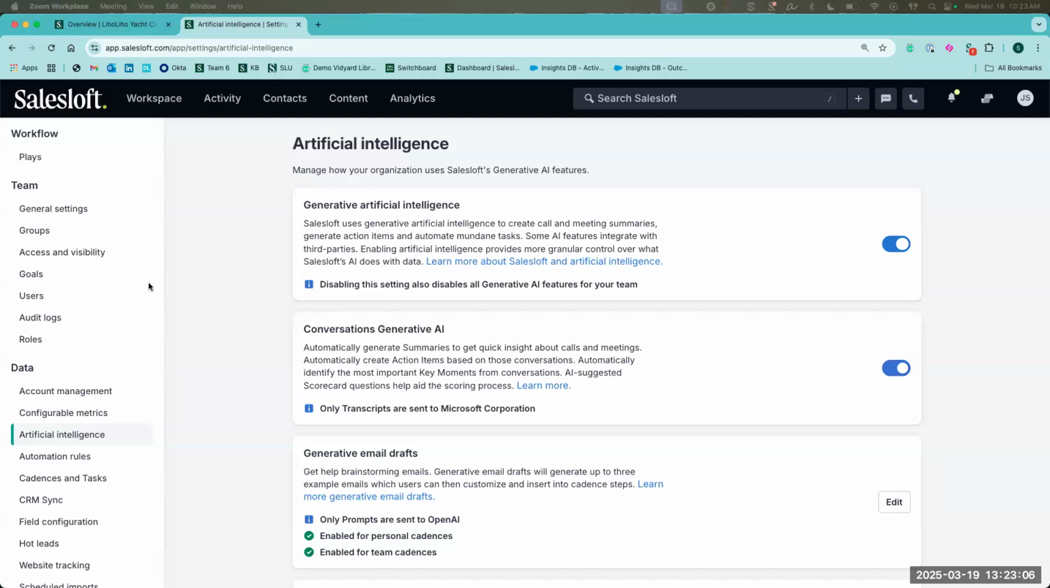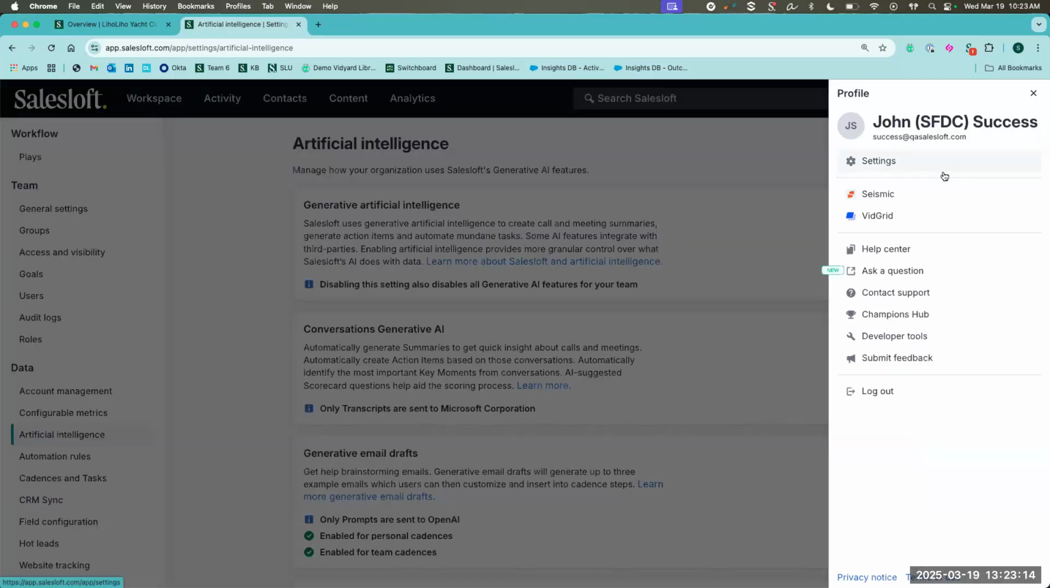So let me grab my screen here. And what I want to show you first is how we configure this setting. So as an admin, you will first need to make sure that our artificial intelligence is enabled so we can draft with AI. So where I'm at today is in our user settings. You do need to be an admin to leverage and turn this on.